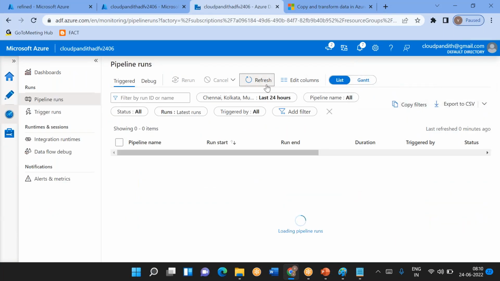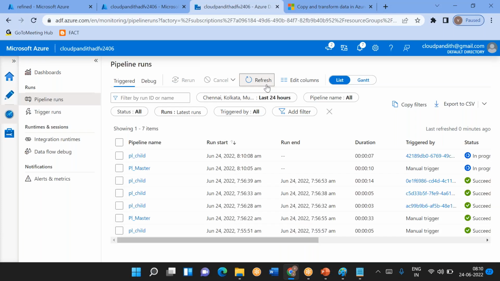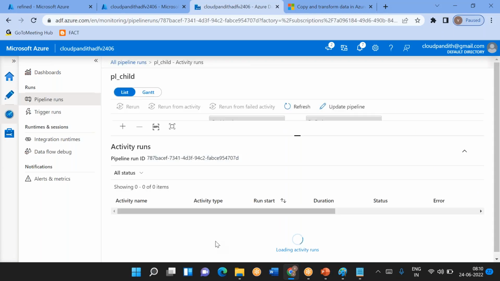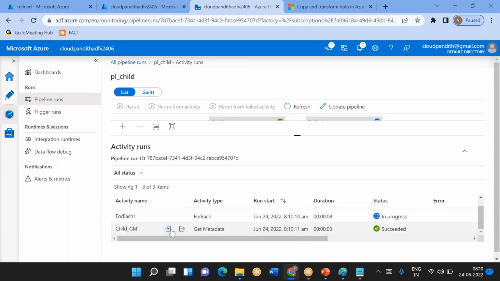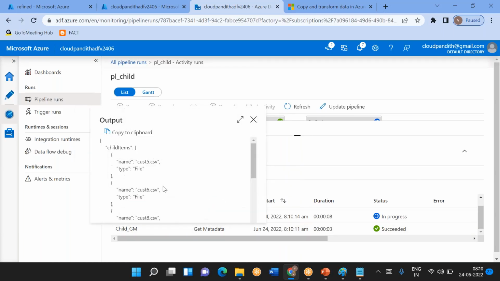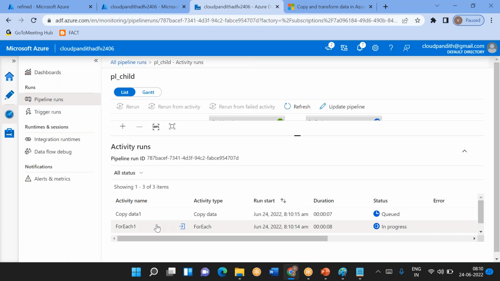So the master pipeline has started running. It will call the child pipeline. Inside the child pipeline, you see the copy activity is going to run 3 times. The child get metadata receives the cust folder, all the subfolders and subfiles: cust5.csv, cust6.csv, cust8.csv. Then the ForEach is copying those files one by one.